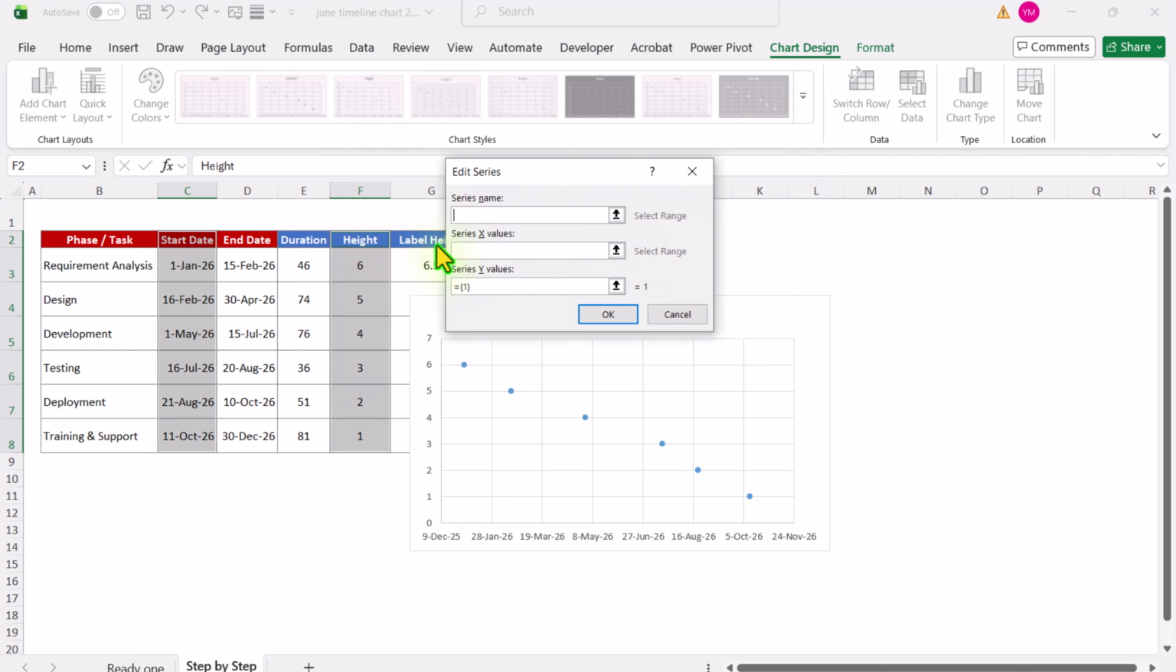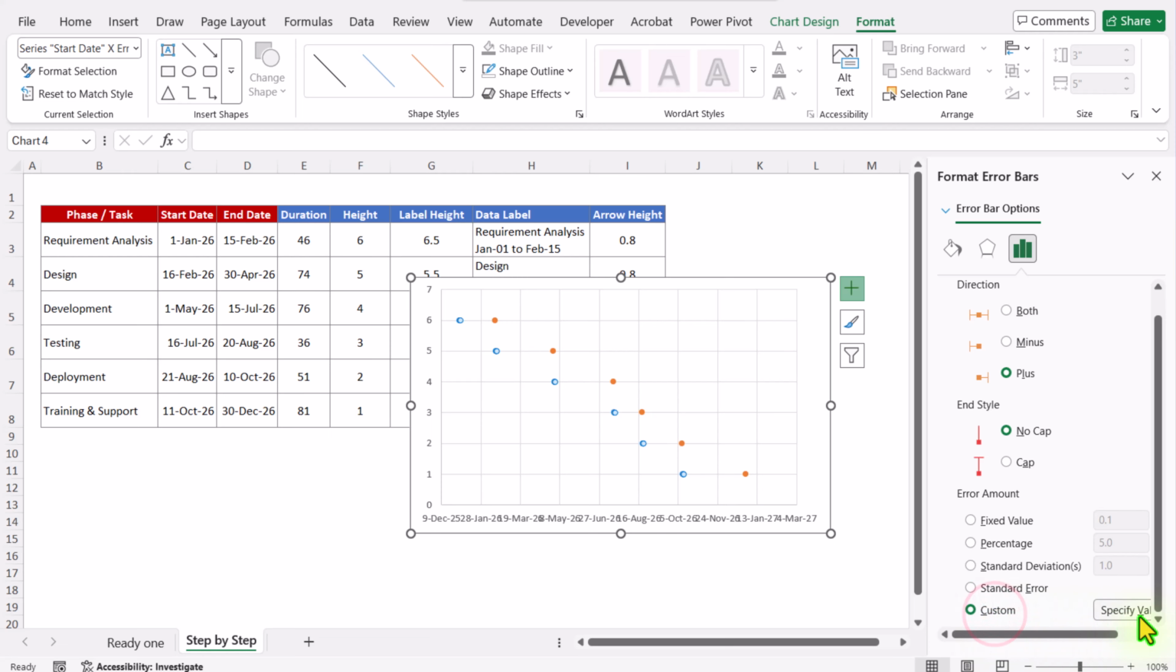The next thing, I will click on format. We need to select the start date series. Click on the plus button, apply the error bar on this series, more error bar options. Now in this case, first I will click the vertical error bar and hit the delete key. Now click on the horizontal error bar. On the right side, you can see more error bar options. For the direction, I want plus direction. For the end style, I will select no cap. And for the error amount, I will select custom, specify value.